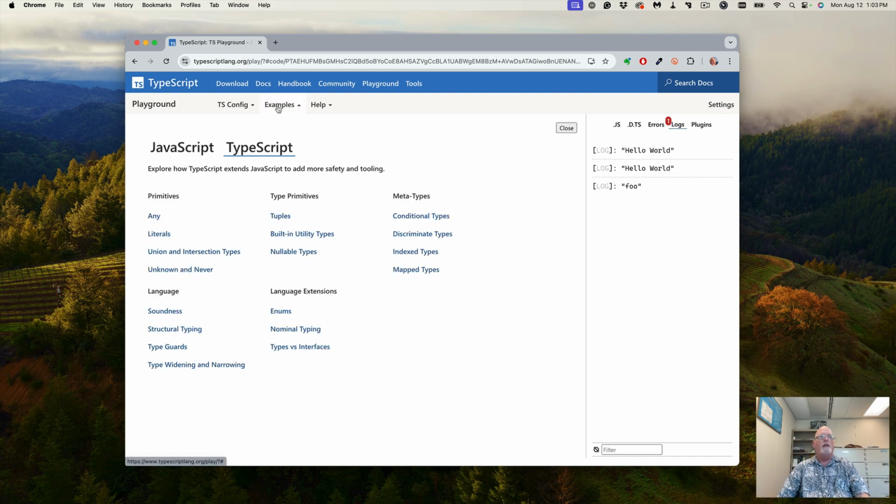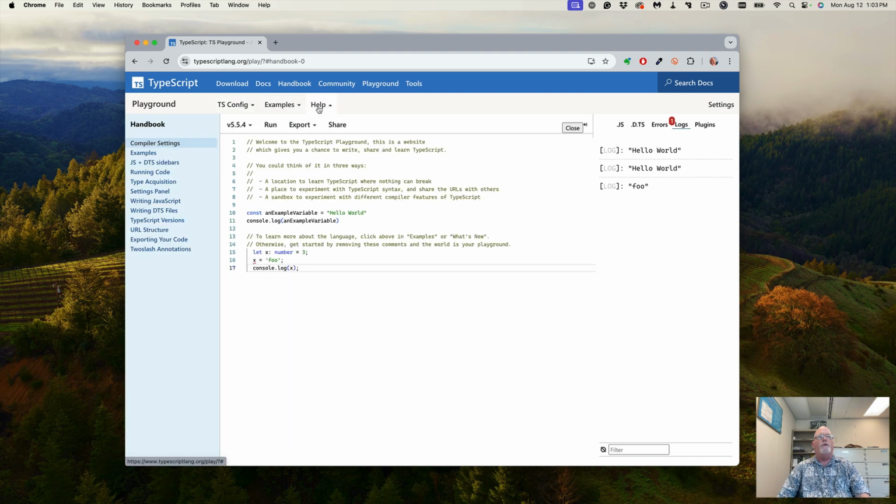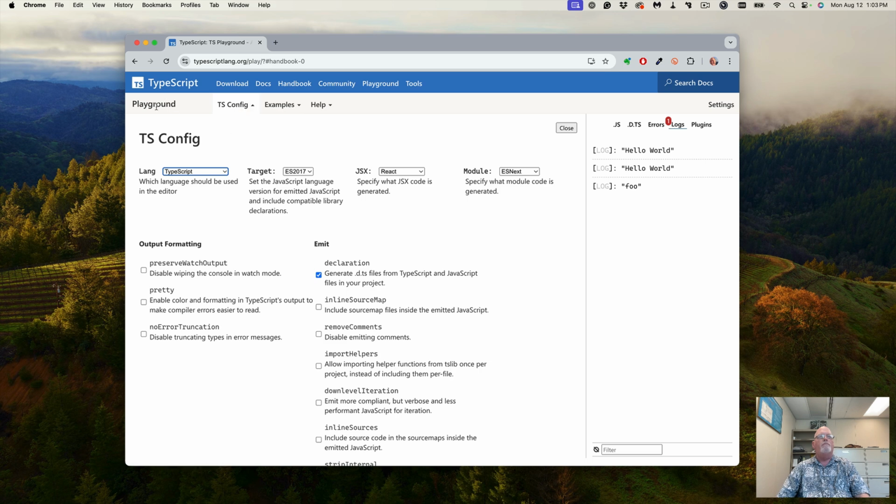There's a bunch of great examples. There's a way of setting up the configuration, and there's a bunch of things. There's great help, examples, and the playground.